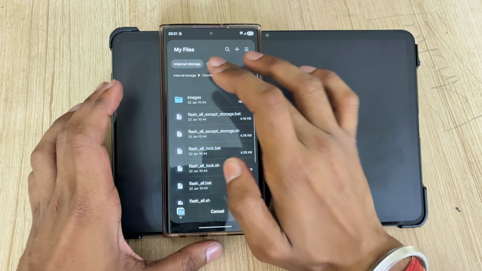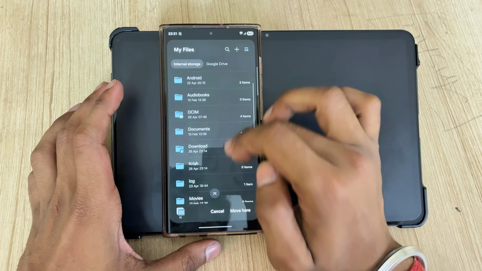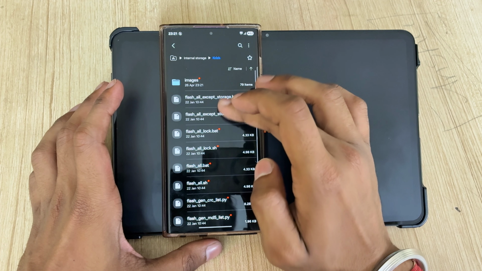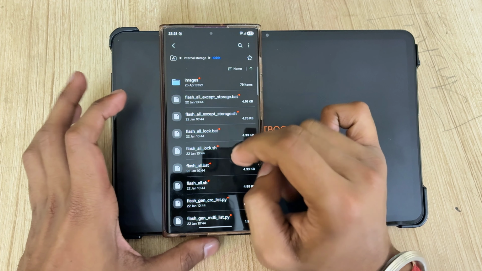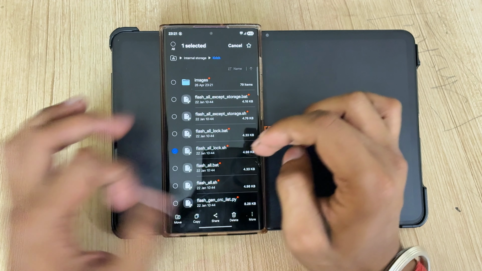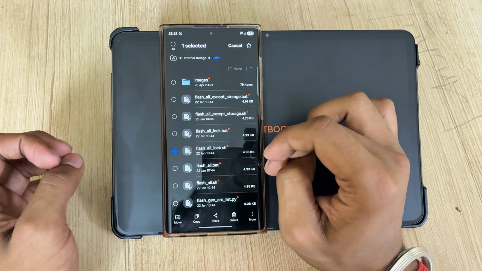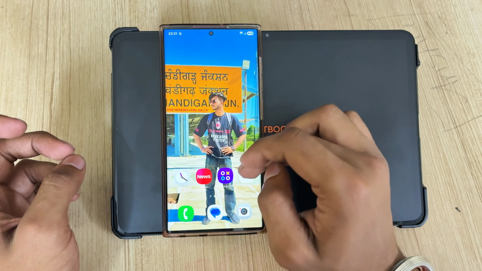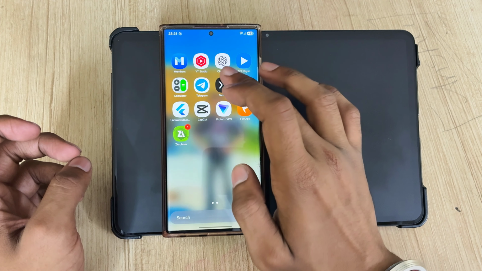So you have to simply select all, tap on copy or move, and paste in the folder which we created. You can notice here I have successfully pasted all these files in the Chris folder. After that, you can notice this file appears here, flash_all_lock.sh. So we require this file.